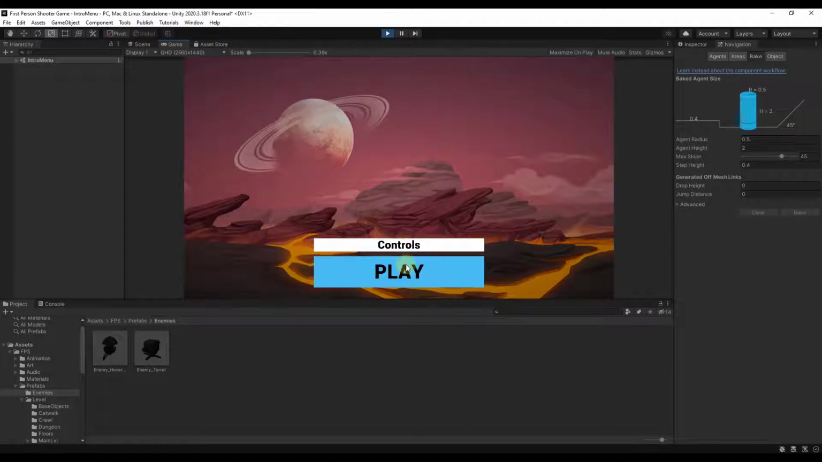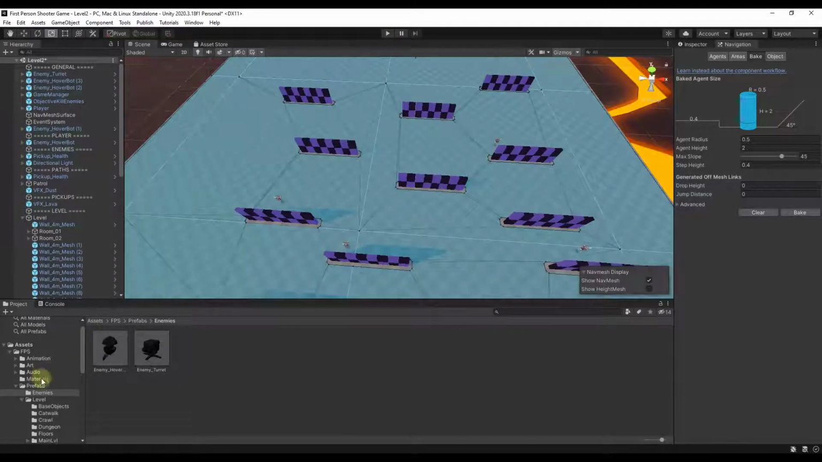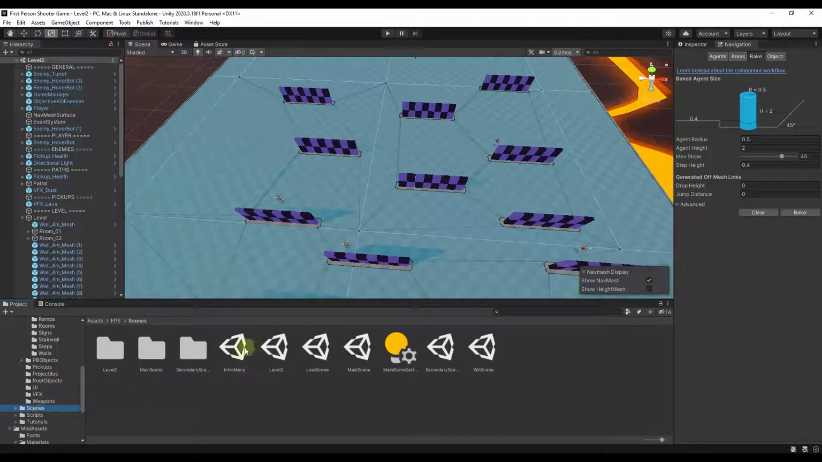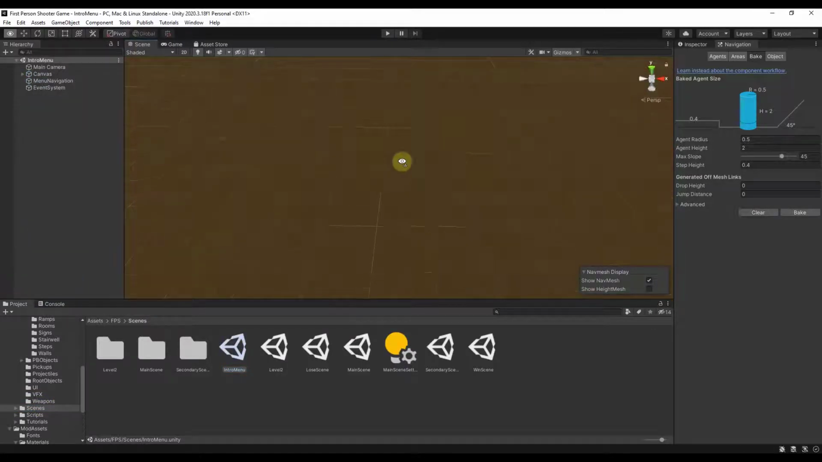And so let's say that we wanted to change this menu, right? So right now our overall menu gives us the option to load one level. And so we're going to go ahead and save this scene. And then let's open up that menu scene. So we're going to go to the intro menu right here.